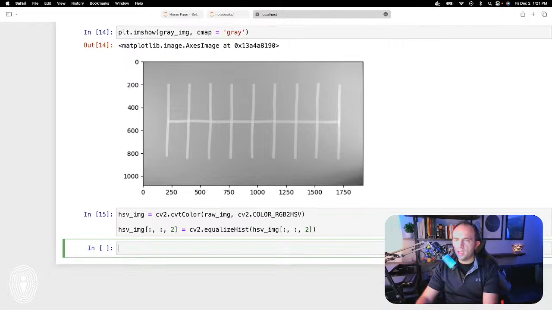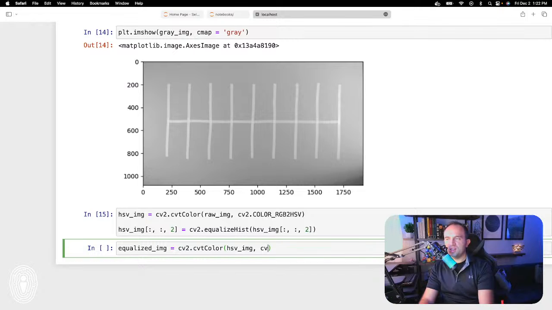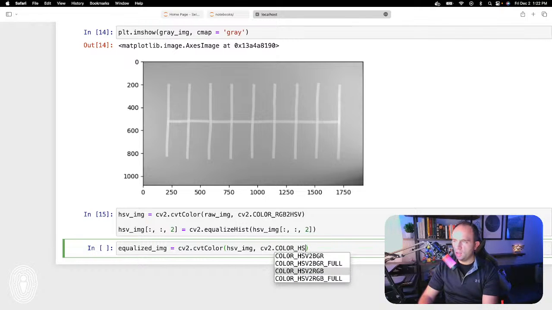Okay, so that is our equalized image. I do need to convert that back to RGB again. So the way that we do that is equalized image equals cv2.cvtColor. A lot of color conversion going on here. I don't think we're going to do too much color conversion in the remainder of this project, but we might. You do have to do a lot of color conversion depending on your use case. And I always forget that too. cv2.COLOR, okay, HSV to RGB.